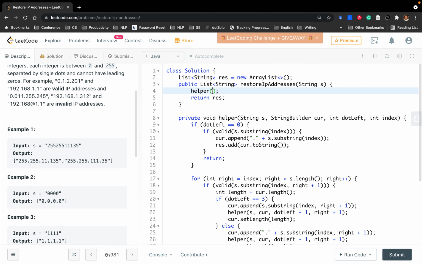So we fill in this part. There will be a new string builder, and the dotLeft will be 3, so we at most can add 3, and index will be 0.